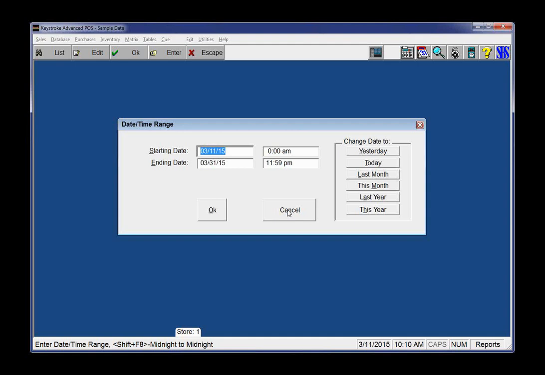I can also come up here and say -1Y, and it will subtract a year from that, or -1M. It'll take the date that's already in there and subtract a month. I could say, oh, well, I want plus 15 days, and it'll add 15 days to that. So if you're looking to do certain periods, there's a lot of different things you can do with that quick date entry.